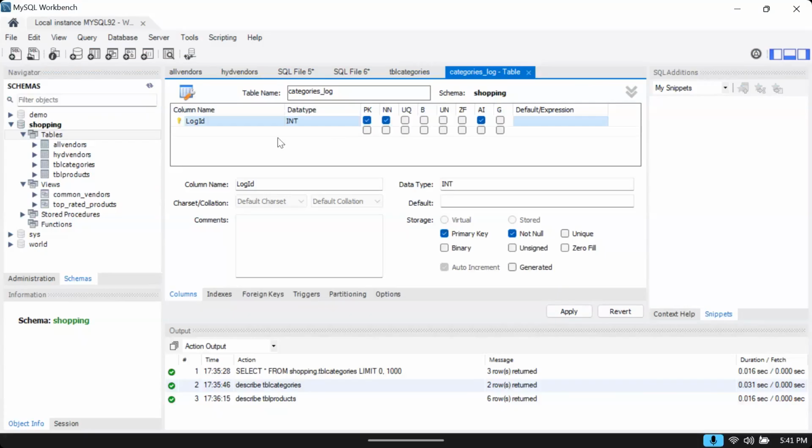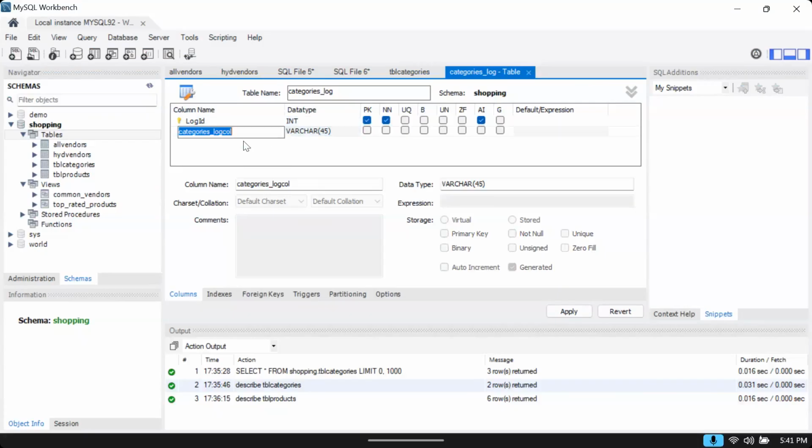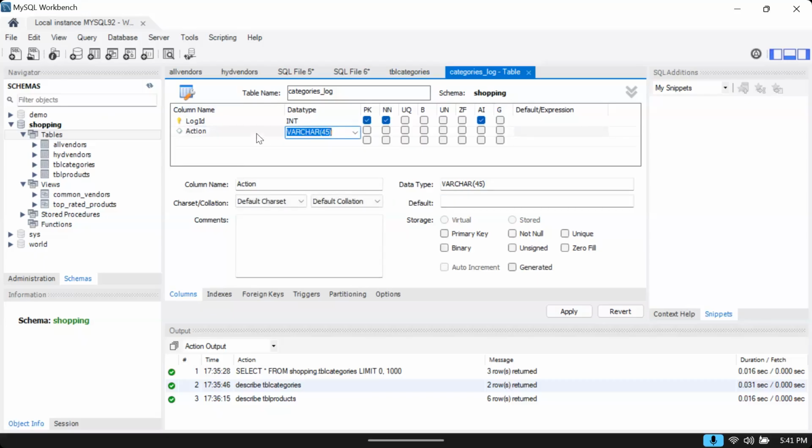Okay. Then next what? We need what action has been performed on the table. That means I will give action name. Action is a varchar. So just 20, 30 is enough. Action means what happened: updated, deleted, inserted, such action name we want.